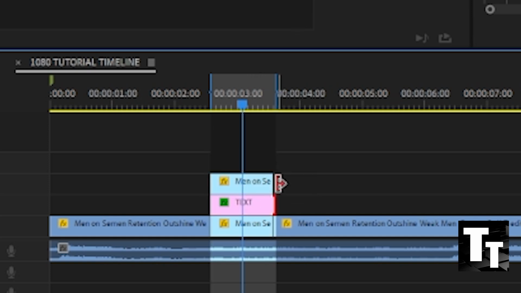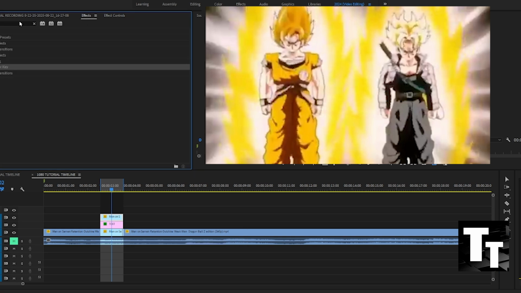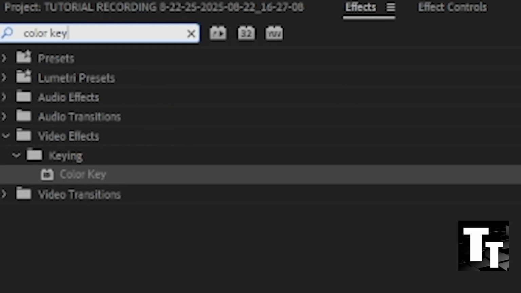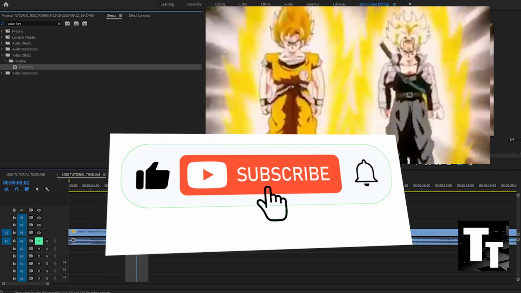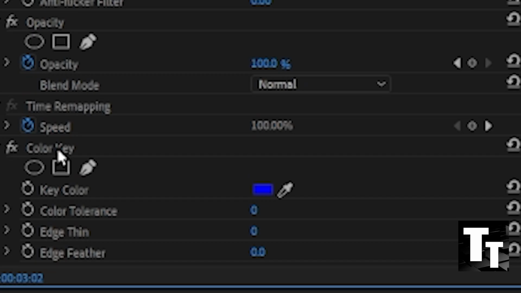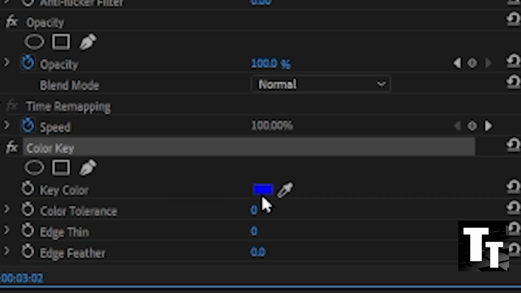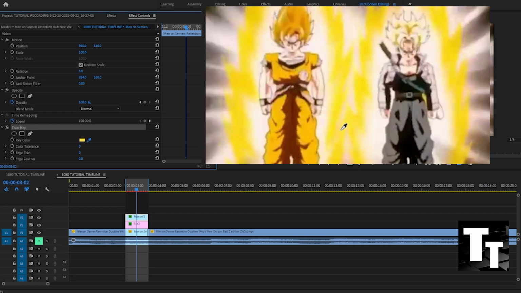And now on top of the video layer, click, go to effects and type in color space key, drag this on top to the new video or the duplicated clip, go to effects control, underneath color key, click the drop down arrow and click the eyedropper tool. Click on a color that you would like to dissipate or to add behind.